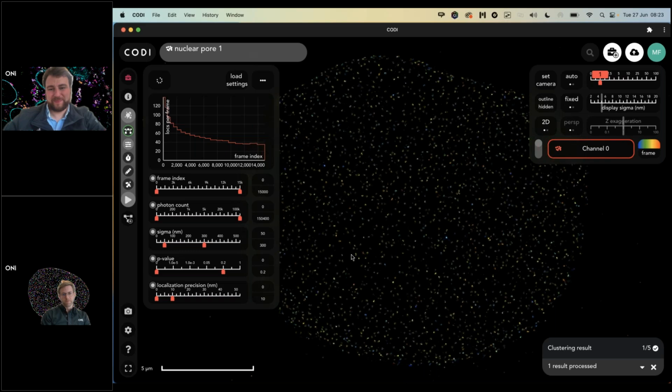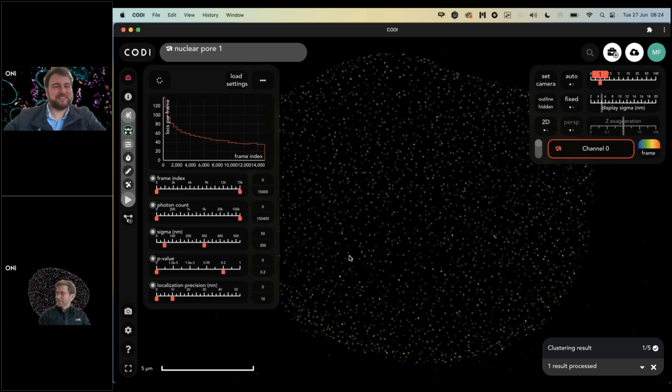Do you mind if I jump in, Marcus? Please do. So as this is an extracting meaningful data from super resolution images webinar, I just want to note that those first 2 steps here, the drift correction and then the filtering, are super important. They're really, really critical to making sure that we have quality data that we're going to be analyzing downstream.